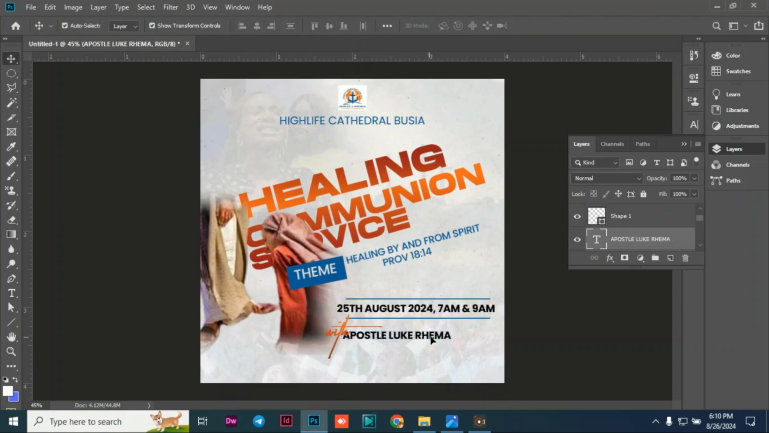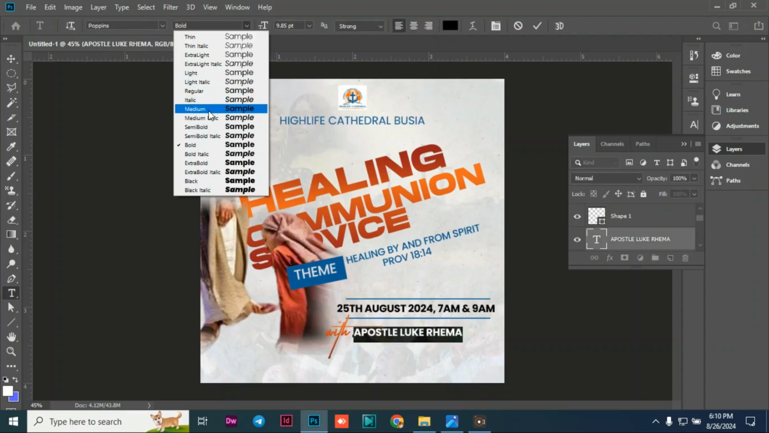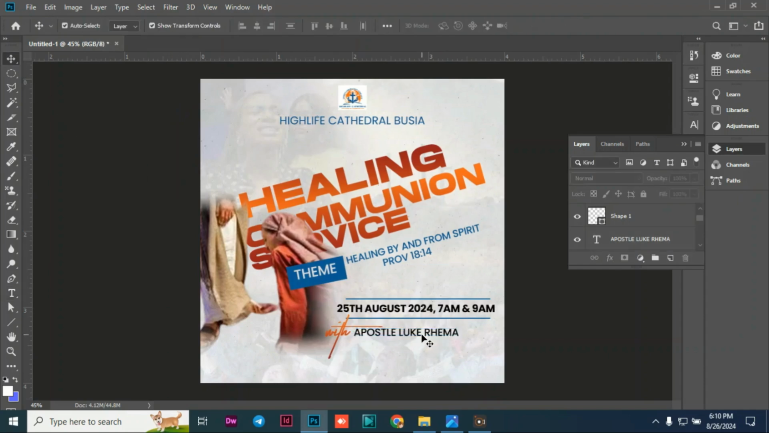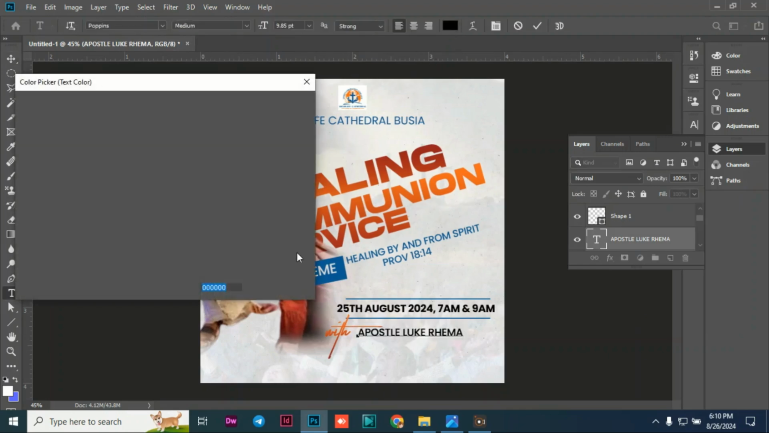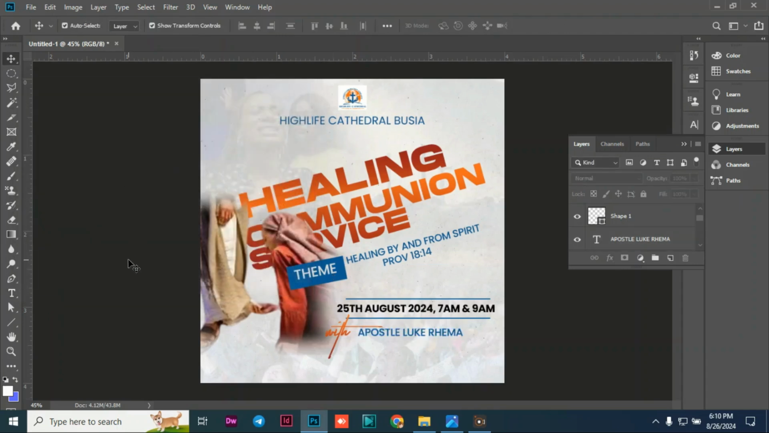I just want to position it here, but I don't want to use that big font the way it is, so I just want to reduce the font to something medium. I can work with medium at this particular point, but I don't want it to be black. I'm going to change the color to that blue. I think that blue is okay. Yeah, so that is it about that particular point.